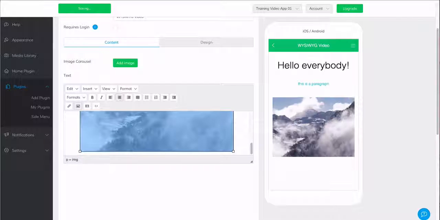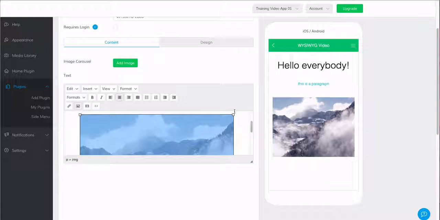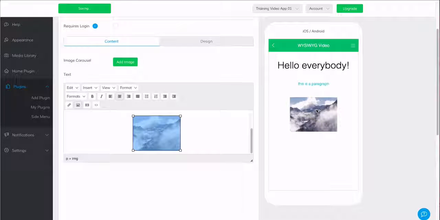Since we had already set it to constrain properties, it's not going to really change here because it's always going to be bigger. But say I made it really small, it should adjust to be really small.